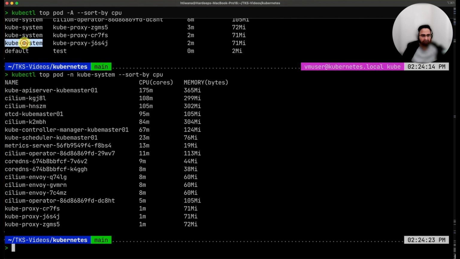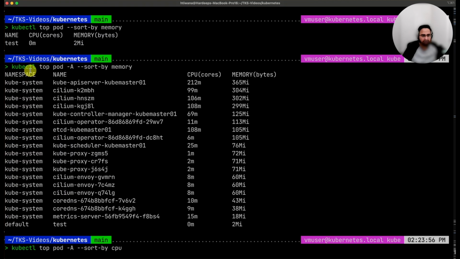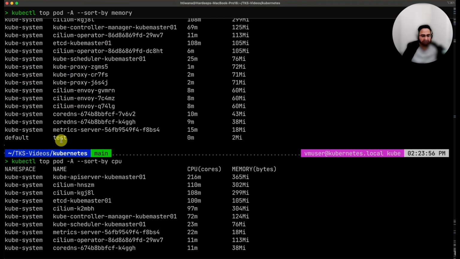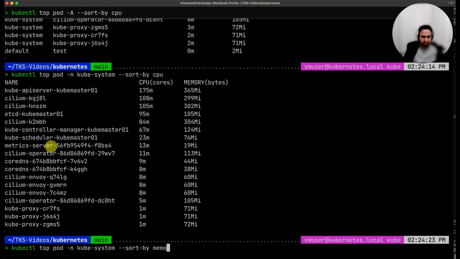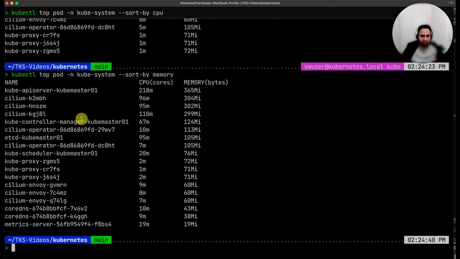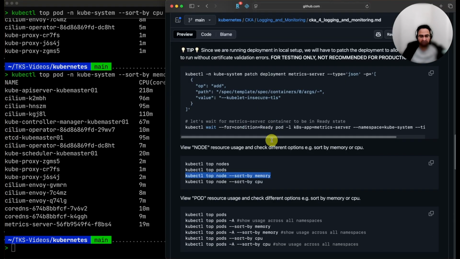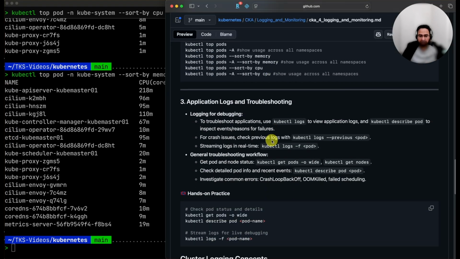And the very first column also disappeared. It doesn't show the namespace, right? So when you specify a namespace, then you are getting output from that particular namespace only. So this is CPU, this is memory, right? So easy, very easy. That is what you need to do during the exam. It's very easy to run these commands if you remember these.